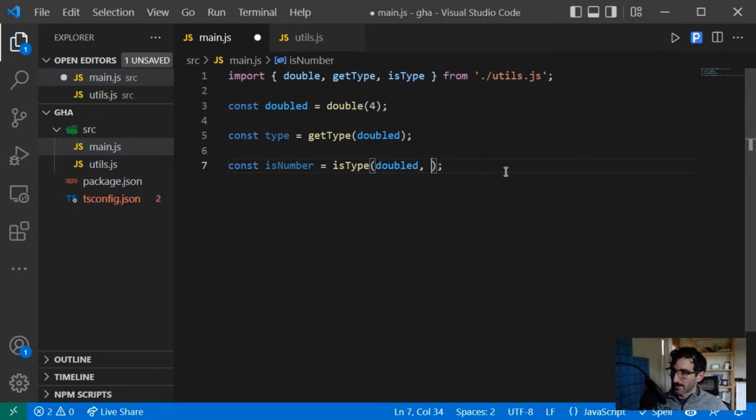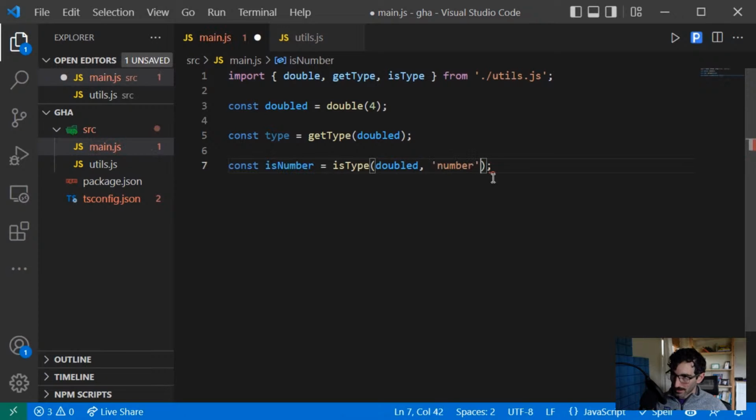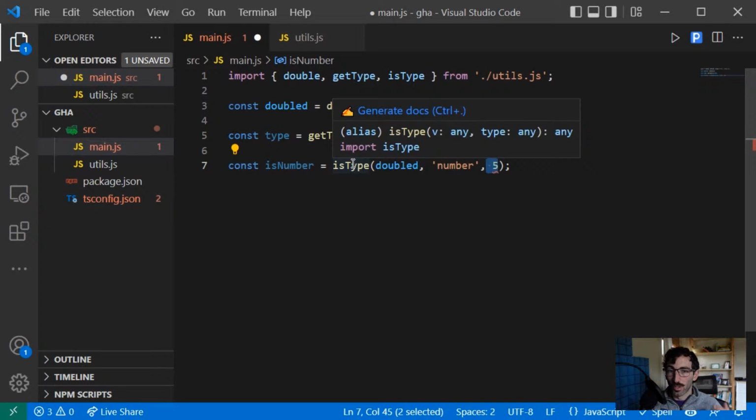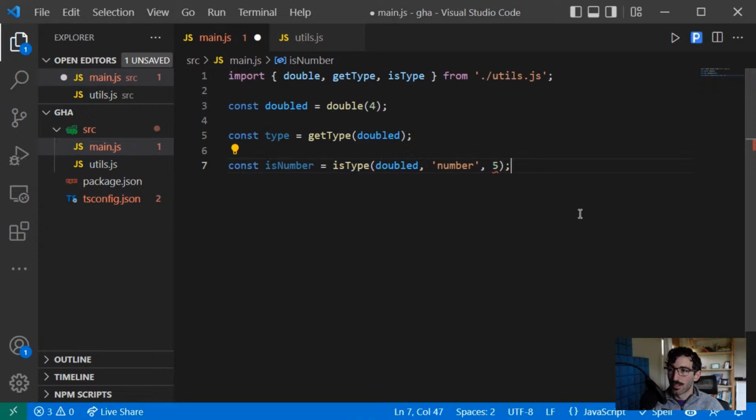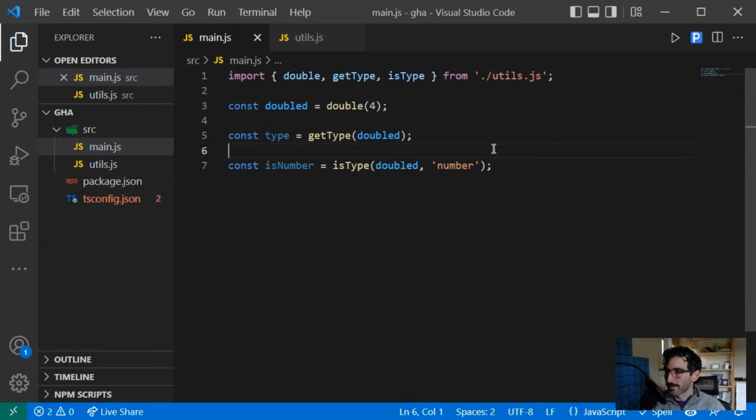So if we leave this out, I think it's okay. It's currently not going to care because it doesn't know which parameters are required. If I keep that in and I pass a third one, number 5, it's going to complain because it knows at least that it does take two parameters. One may be optional, two may be optional, but definitely we don't need a third one. So that's some help that TypeScript is giving us.